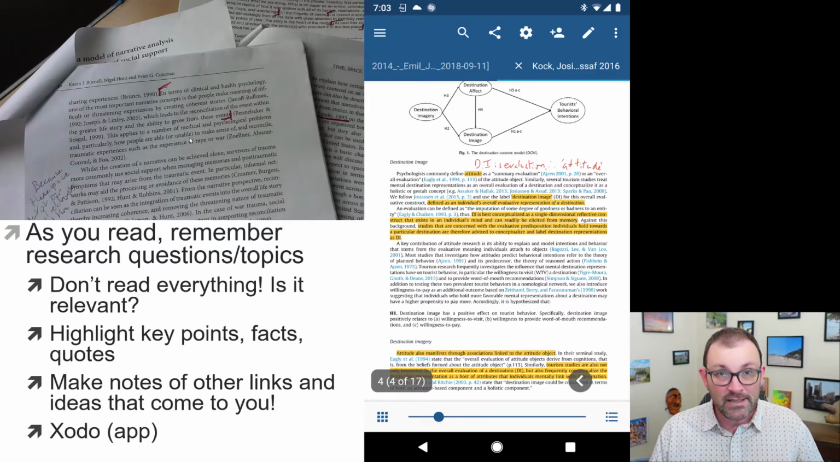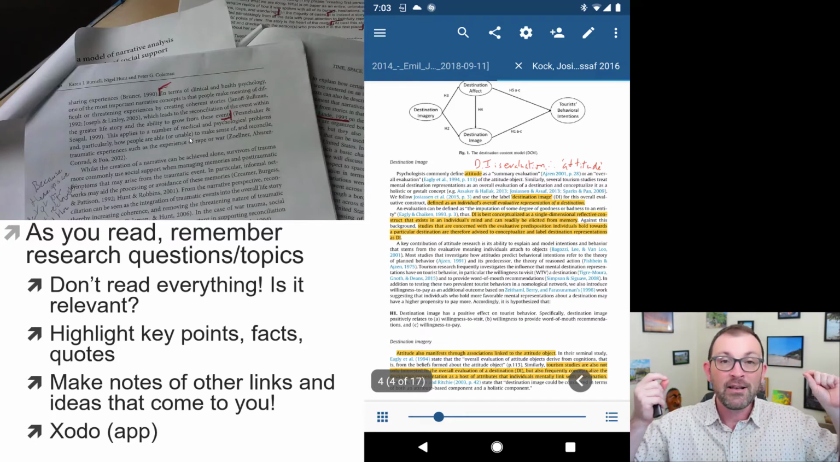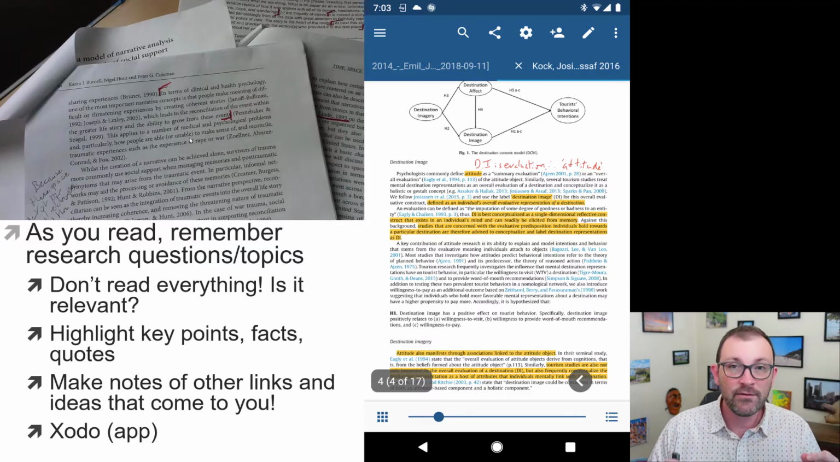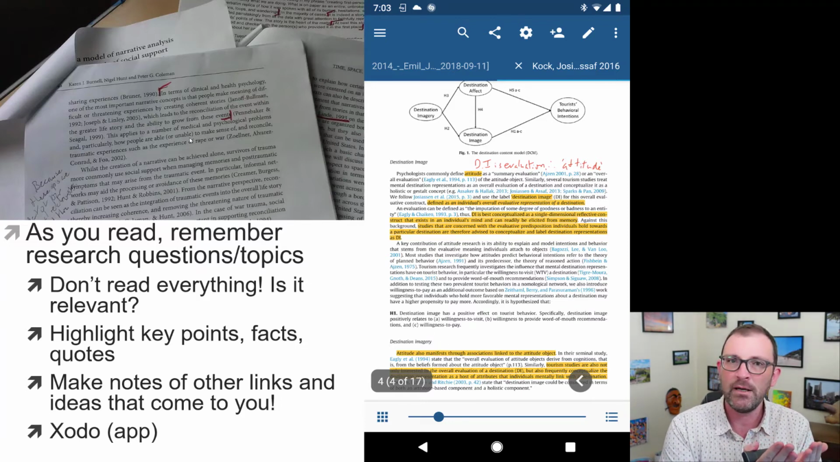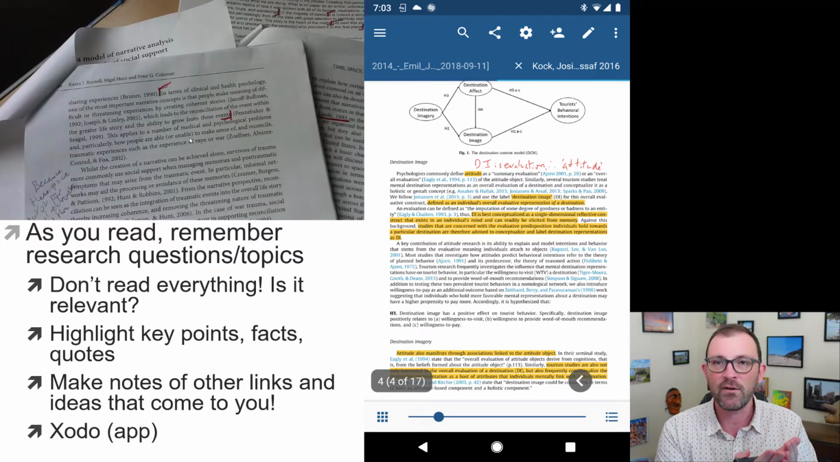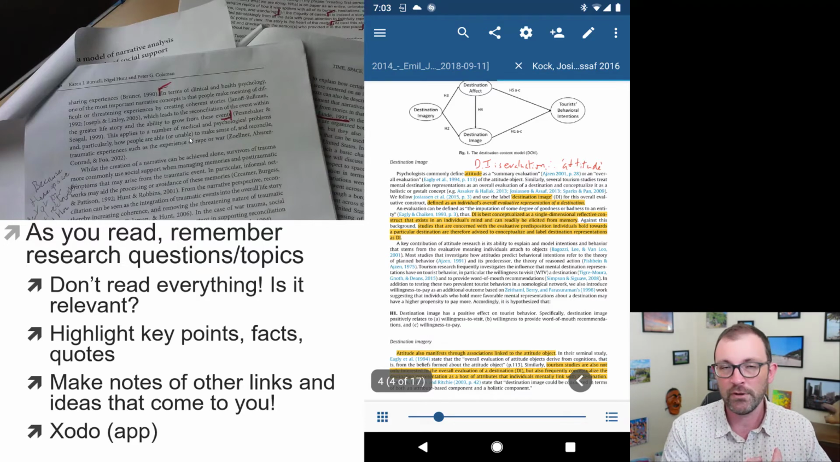But as I read, I'm thinking about what am I reading this for? I don't have to read every single word of every single paragraph of every single page. I skim a little bit and I say, well, why am I reading this? Is it because I want to get a definition from it? Am I reading it because I want to find out a statistic? Am I reading this because I'm really interested in the methodology? Like, what's the purpose of reading this particular chapter or paper or whatever it is?